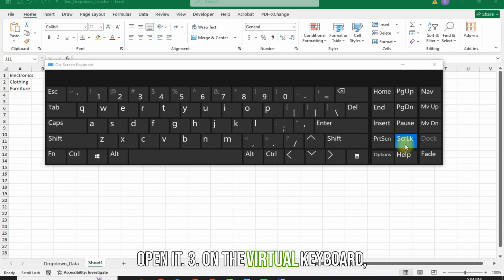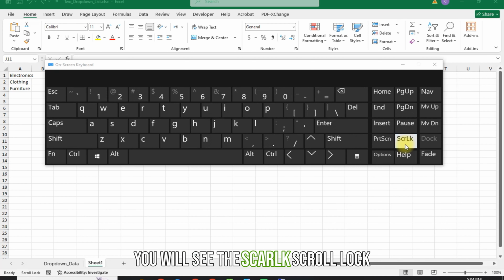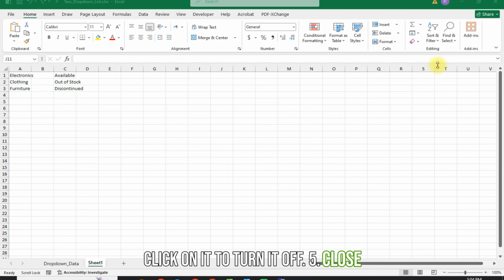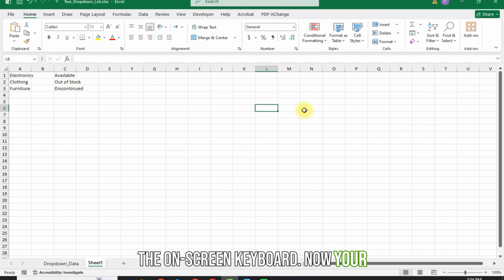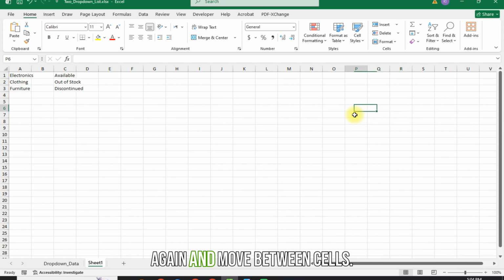3. On the virtual keyboard, you will see the ScrLk scroll lock key highlighted if it is turned on. 4. Click on it to turn it off. 5. Close the on-screen keyboard. Now your arrow keys will work normally again and move between cells.